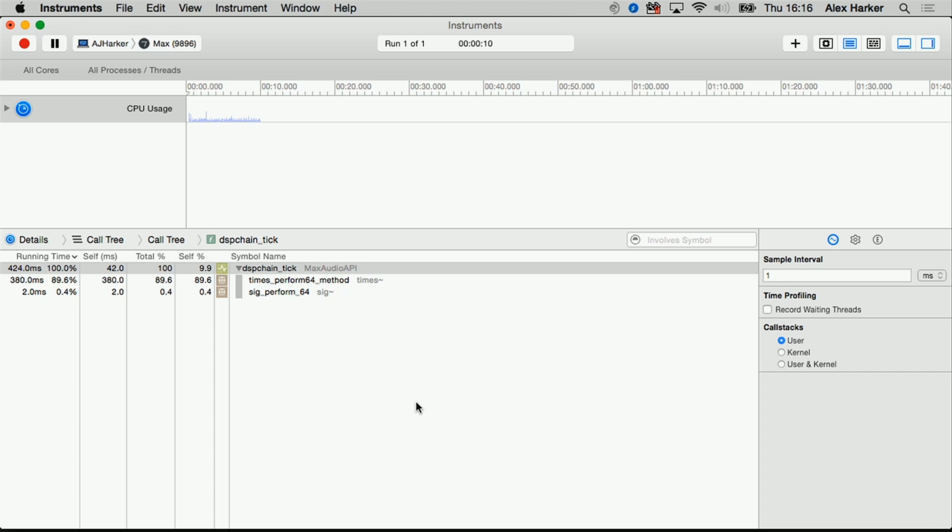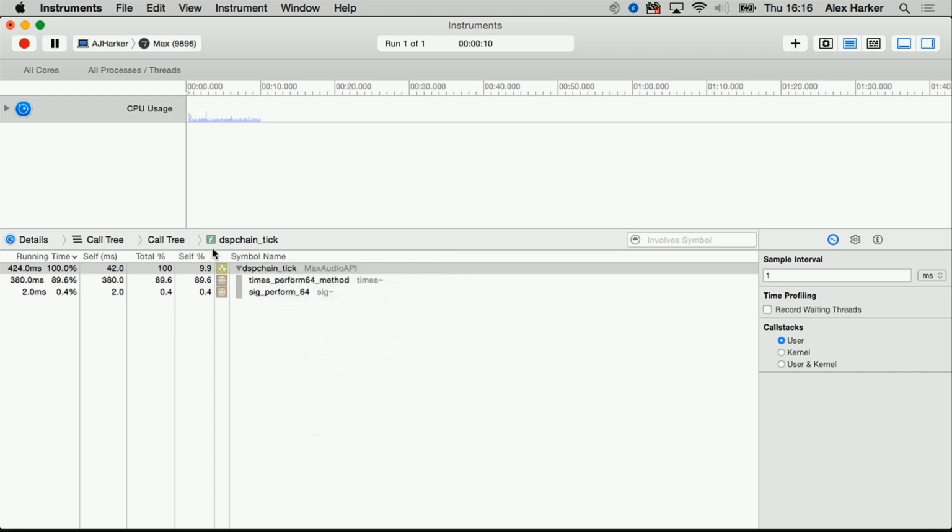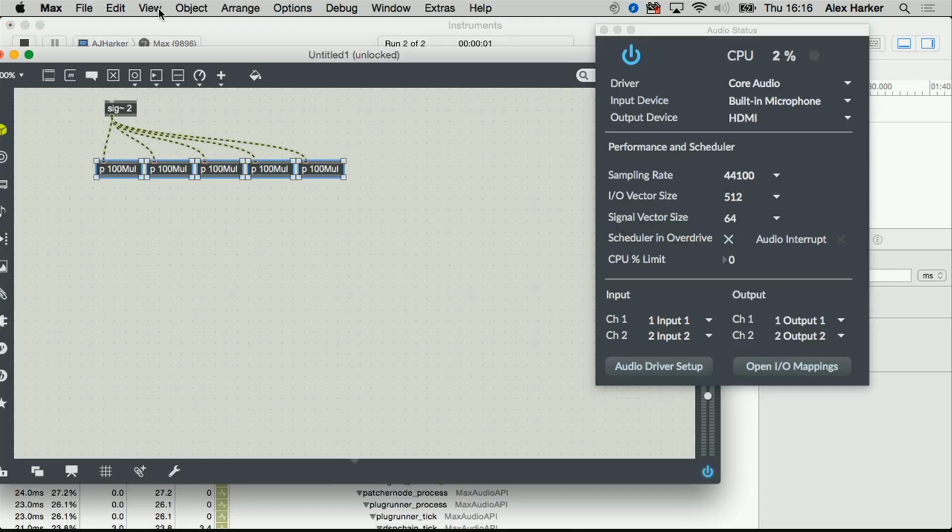And the DSP chain tick, so that's Max handling, calling the object, is actually in this case taking 9%, which is quite a lot. It's probably because it's doing quite a lot of work compared to the multiplying. It does change the value, so it becomes 100%. But we're always interested in relative numbers. Which bit is the most? So sometimes that's helpful. So let's record again. And it will get rid of that query.